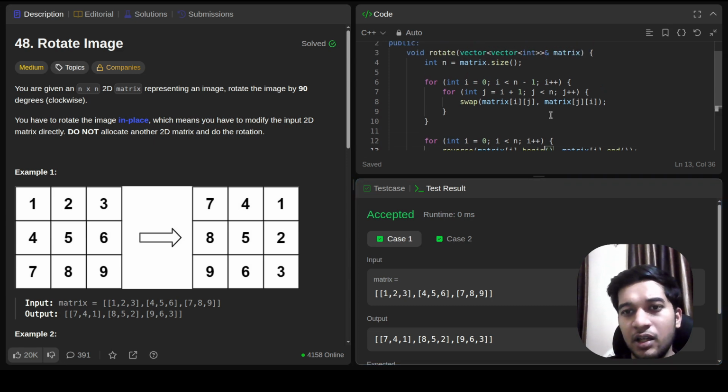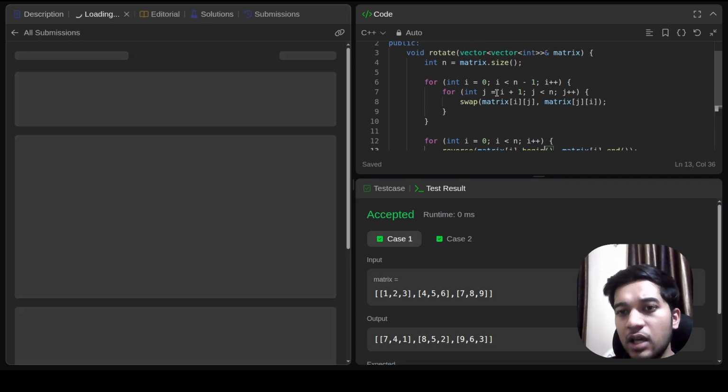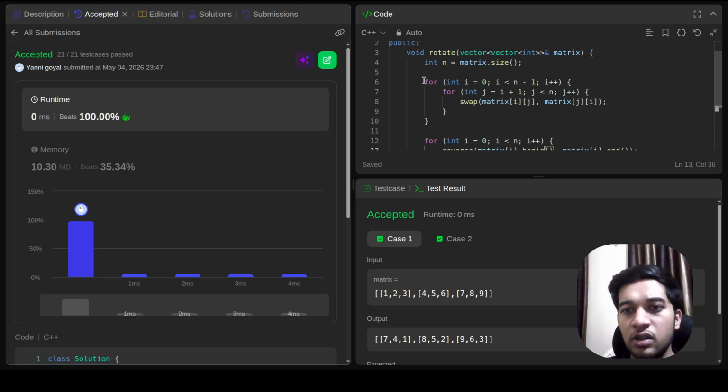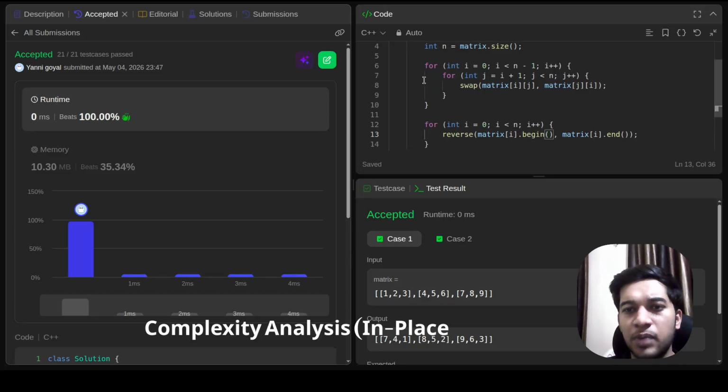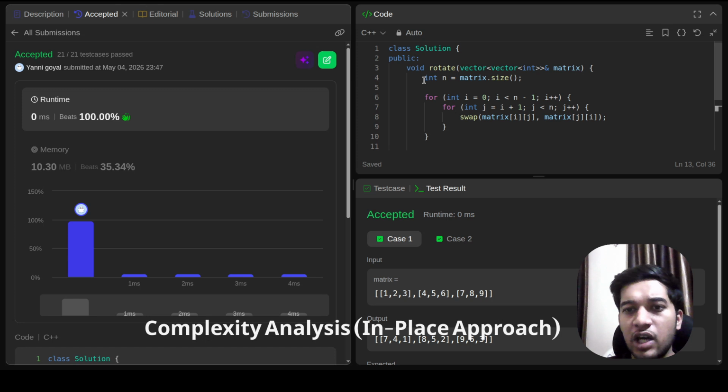Submit it. Its time complexity is the same, that is big O of n square, and its space complexity is big O of 1, since we are not using any extra space.